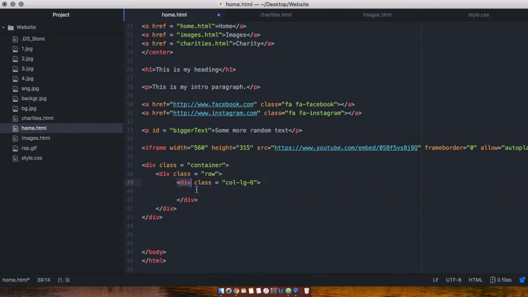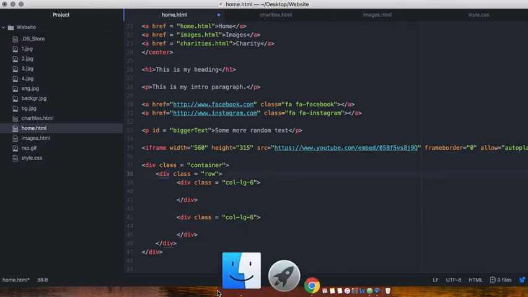Before I copy it in, I'm going to grab this and I'm going to paste it below. Why am I doing that? Because I've still got 6 more spaces. So this means I'm dividing the page in 2, and they stay within this row.